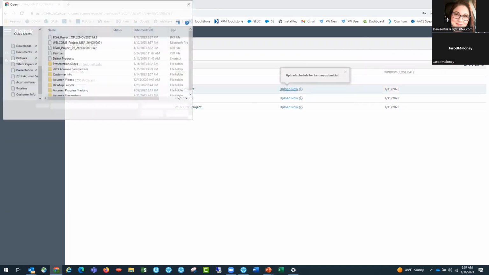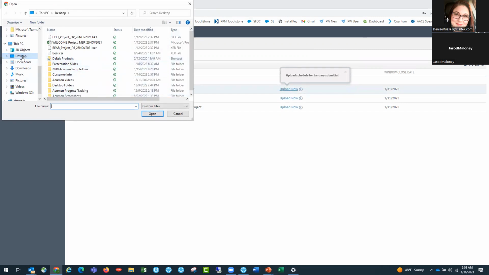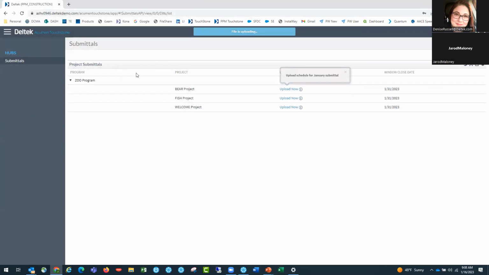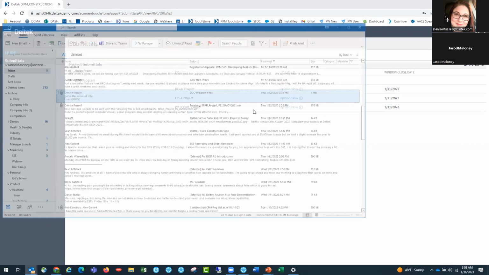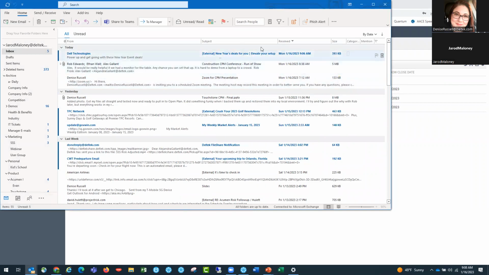If I want to load in one for this bear project here, for example, that one's going to be an XCR file because that one's the P6 template. I can come in and load my P6 schedule. And once I do that, I'm going to get an email here any second that gives me instant feedback on that. So without the person receiving the schedule having to load it in Acumen, run reports, I'm going to get an email back that's going to tell me exactly how it scored.